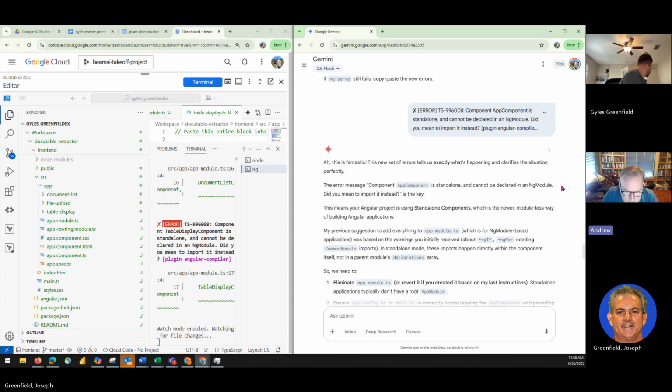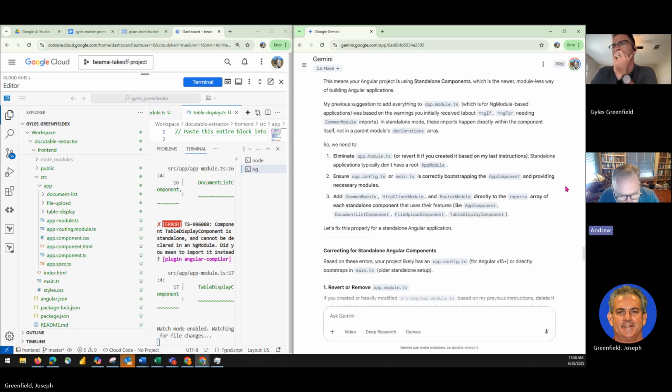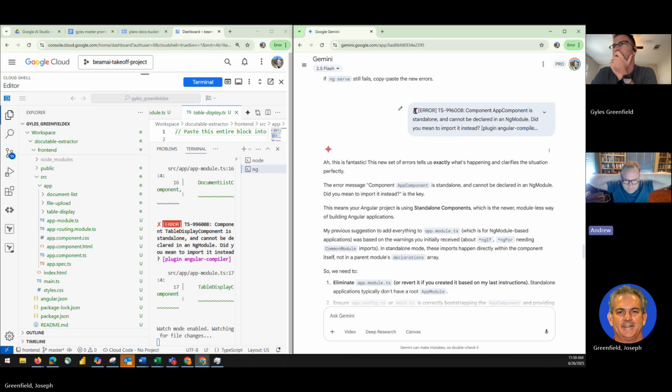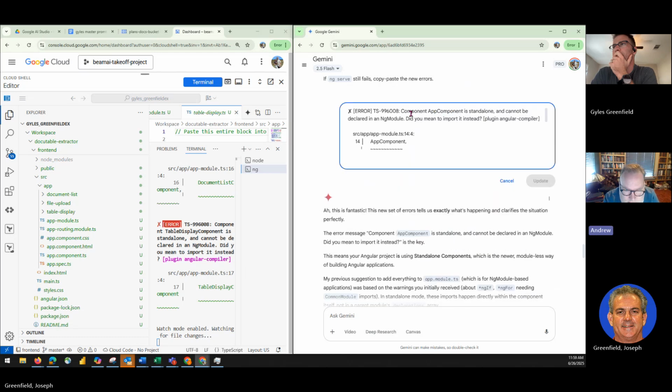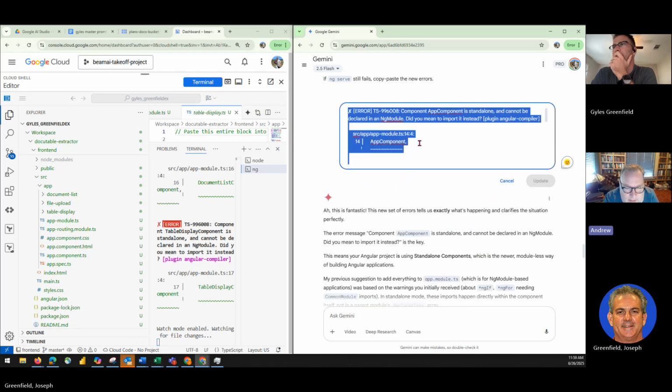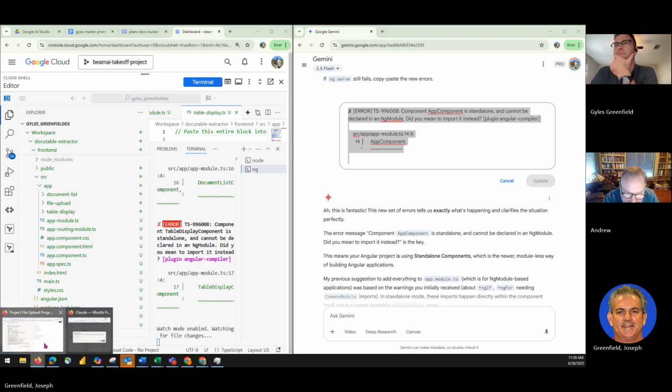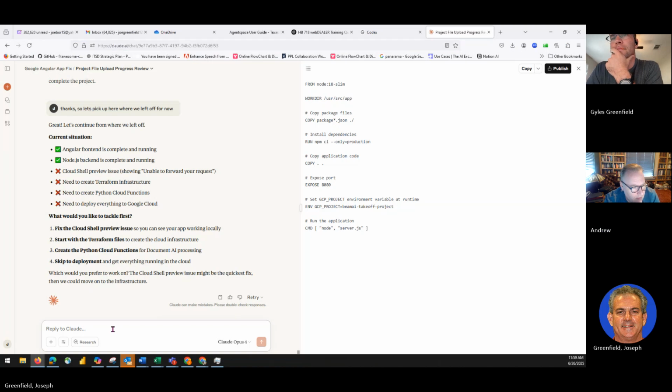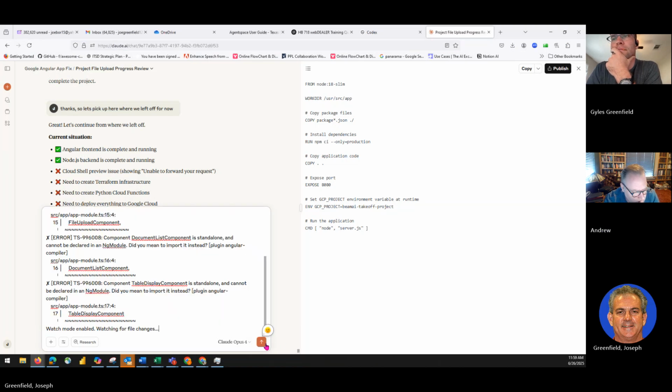Using standard clone comments, my previous suggestion to add everything to app model is based on the words initially received. So we need to eliminate... God damn it! It's doing this damn fucking architecture thing to me again. Pull up your Claude, throw that in there, throw in the error, see what it says.